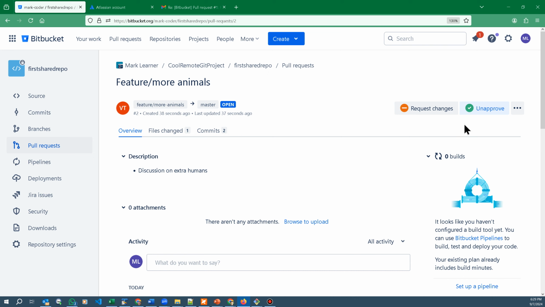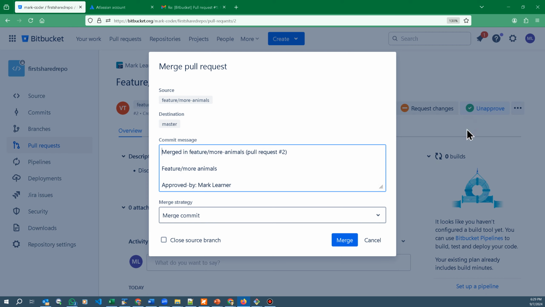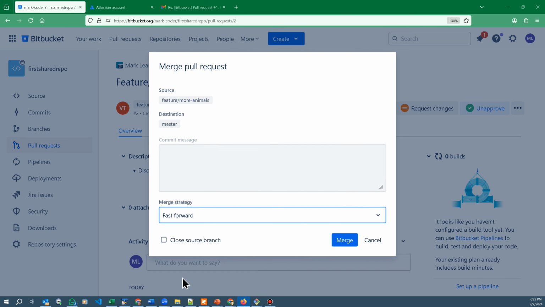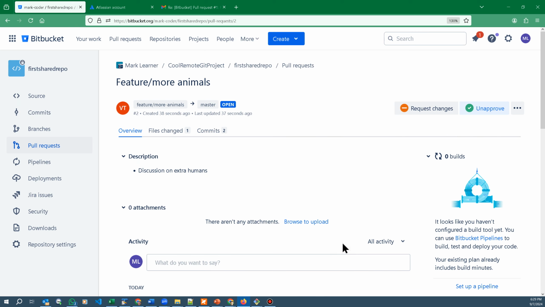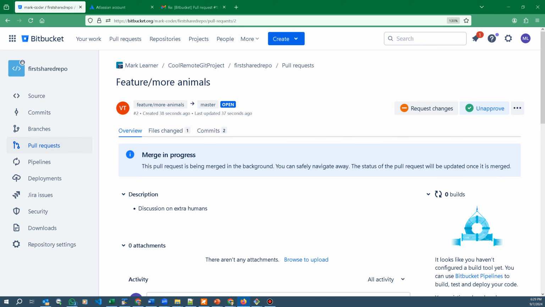So now I'm going to merge this. We already know how to merge this. We're going to merge the feature more animals branch into the master branch. So click here, we click merge. We have all these options coming out here. This time we are going to select a fast forward merge strategy. With a fast forward merge, you're not going to create a new commit. You're just going to move the pointer upwards. To make it a bit easier to understand what's happening next, we do a merge pull request, feature more animals. This time we're going to use a fast forward merge strategy. Click merge, and now this will merge. After about 5 seconds, it will complete, hopefully.